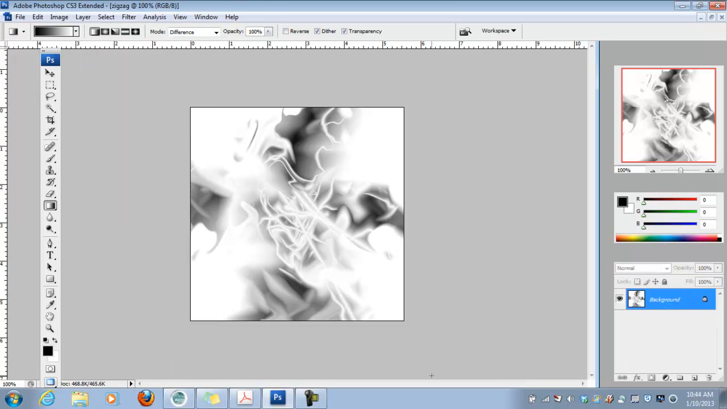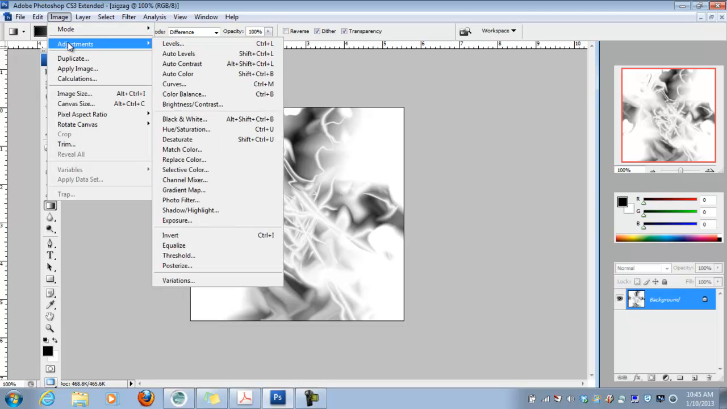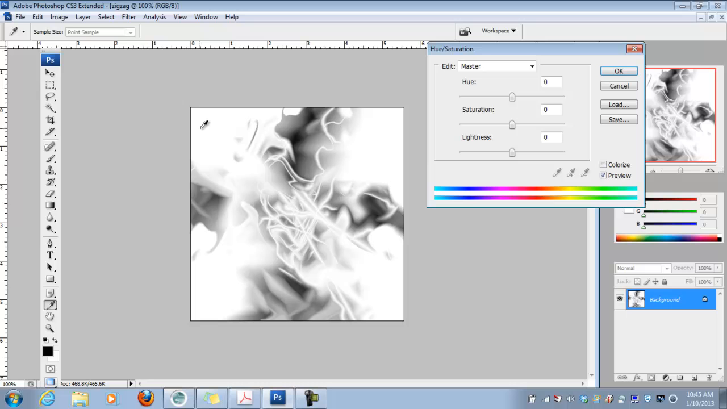So go to Layer, flatten the image. You can see now it's all one. And then instead of black and white, let's give it some color. Image, adjustment, hue and saturation, and click the colorize box.